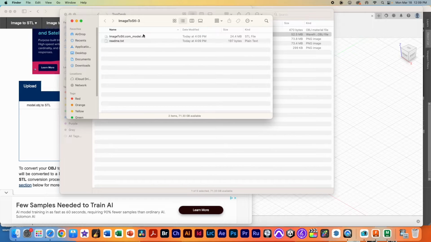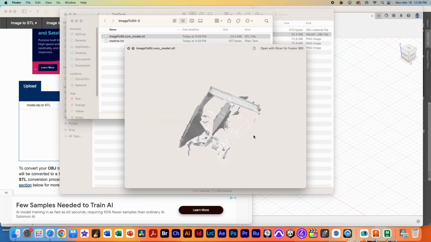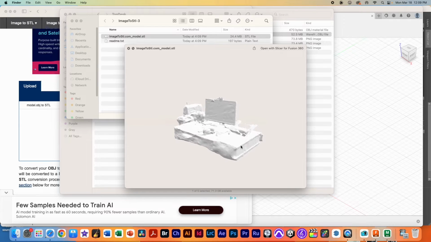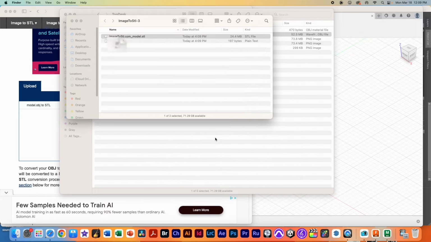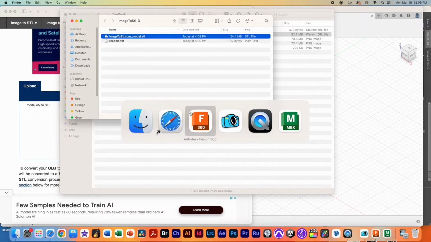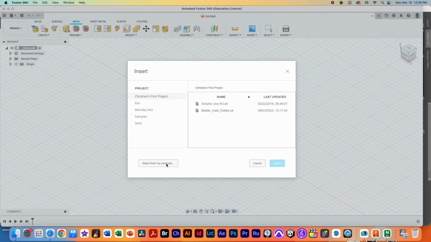And that file can now be used in Fusion. Now it's not a great file. You can see it's got some issues because it's not a solid. It's still just a hollow object. But at least you can bring this into Fusion now under Create, Insert Mesh.